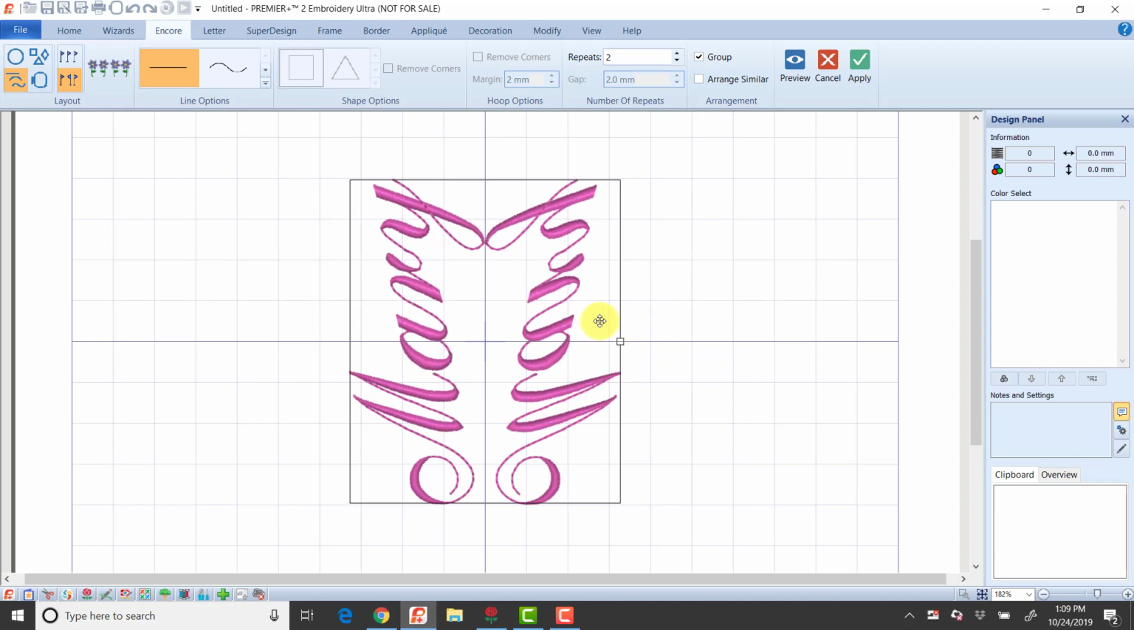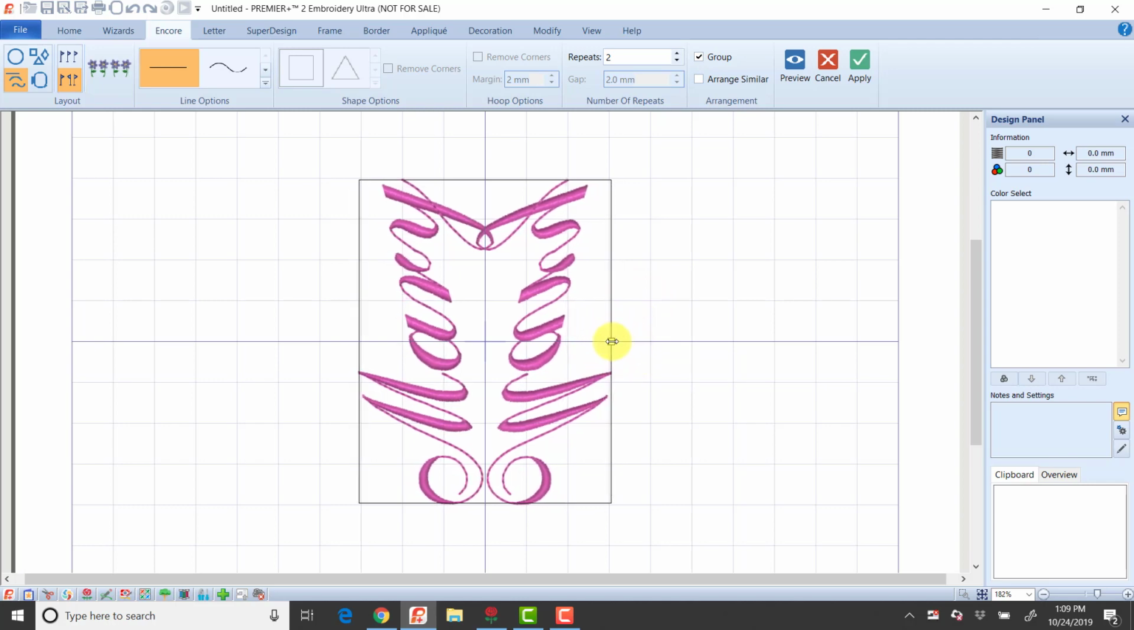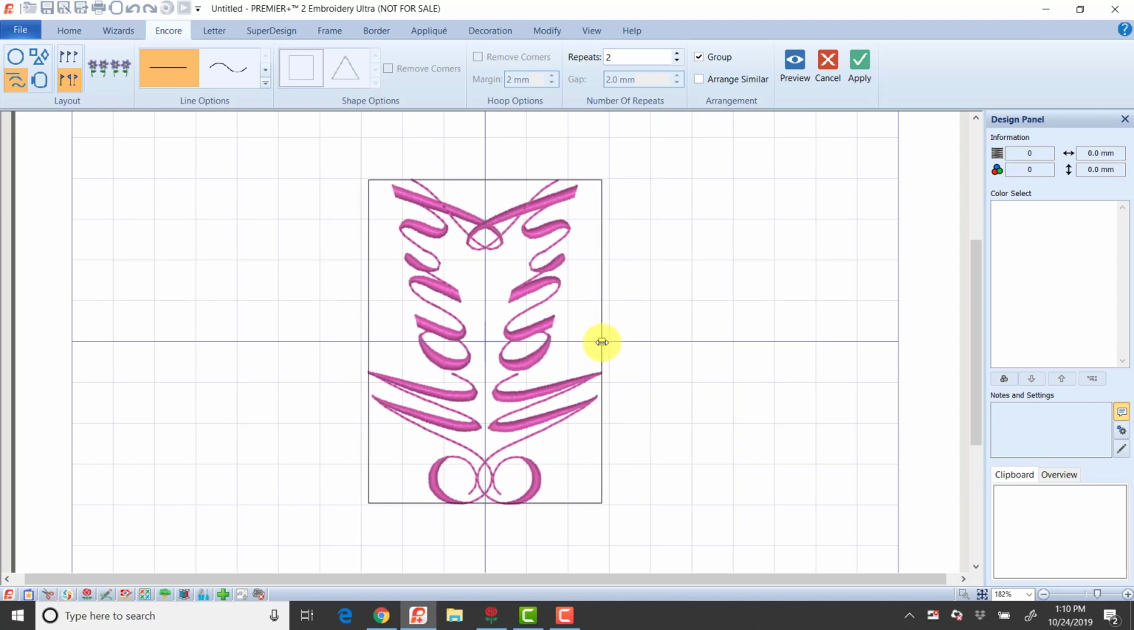Now I'm going to use my right handle on the right side and drag these till they meet just a little bit like this. And again, I get just a little bit of curly Q action here and a little overlap here. I really like that. I'm going to click the green check mark to apply.